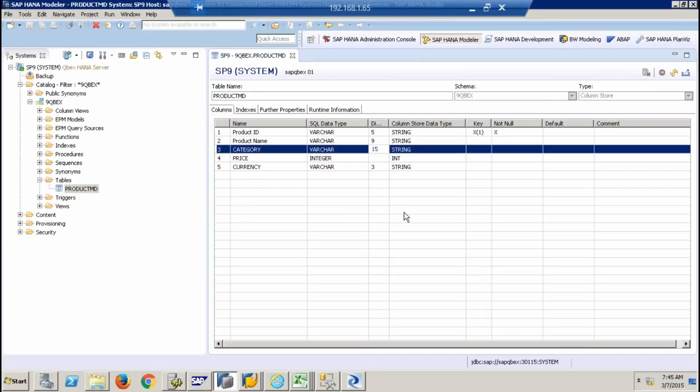What is the length now? 15. Okay, that was fine. By default, it creates column store tables. Right? By default, it's column store.